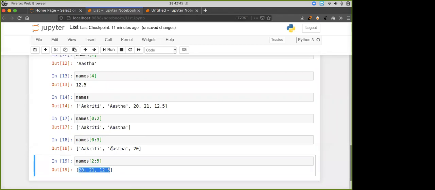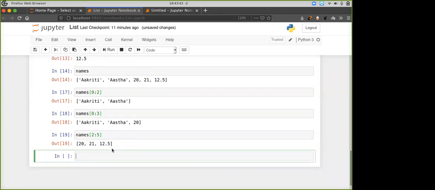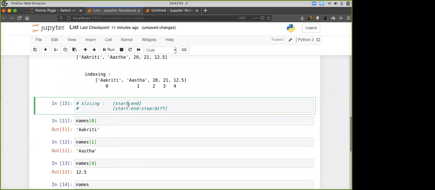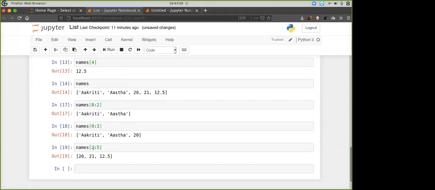Now there's one more thing you have to remember in the case of slicing: the default value of the start is 0, and the default value of the end is the nth element. What does it mean? Let me explain. If you do not type 0, if you do not type 2 here, or if you do not type the 5 as well, let me explain.